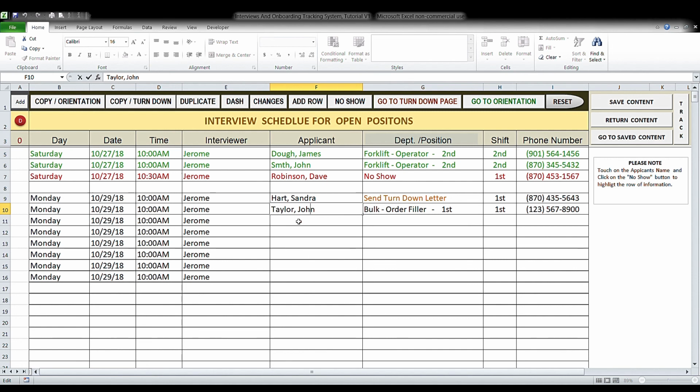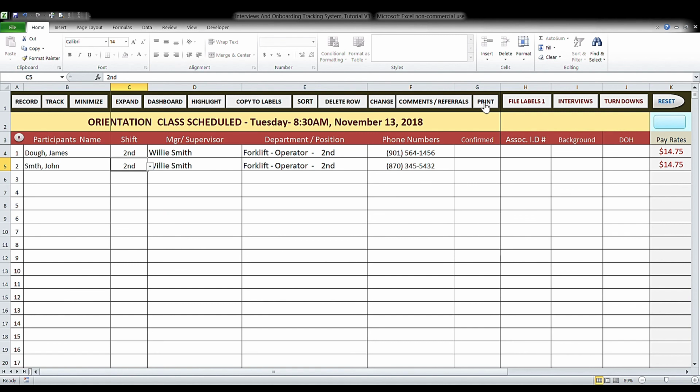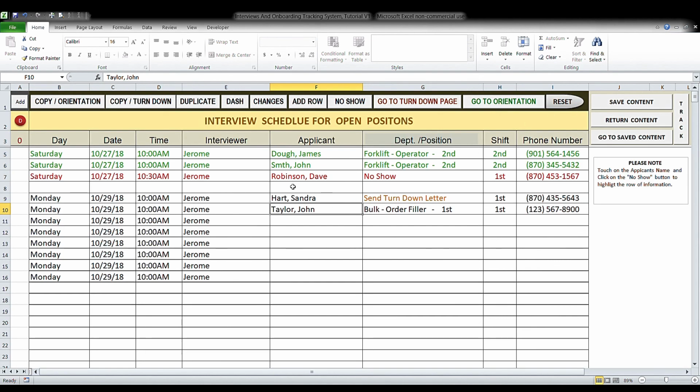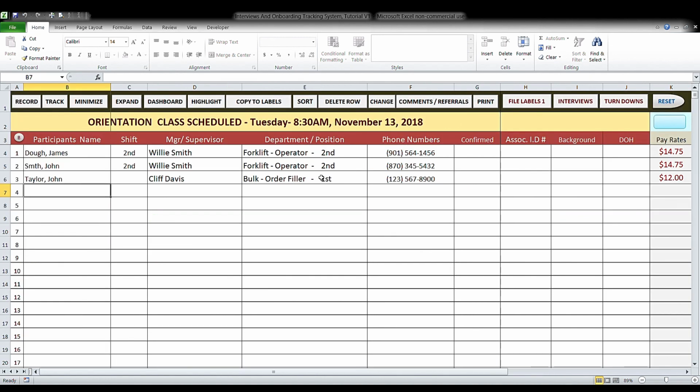So John Taylor, again, is someone that has been approved. So I'm going to now take John Taylor and move him over to the onboarding page. Again, I'm going to go over to the next open cell, go back to the interview page and click on John Taylor's name, copy to orientation. His name turns green. I go back, confirm the first shift, and that is all there is to it.